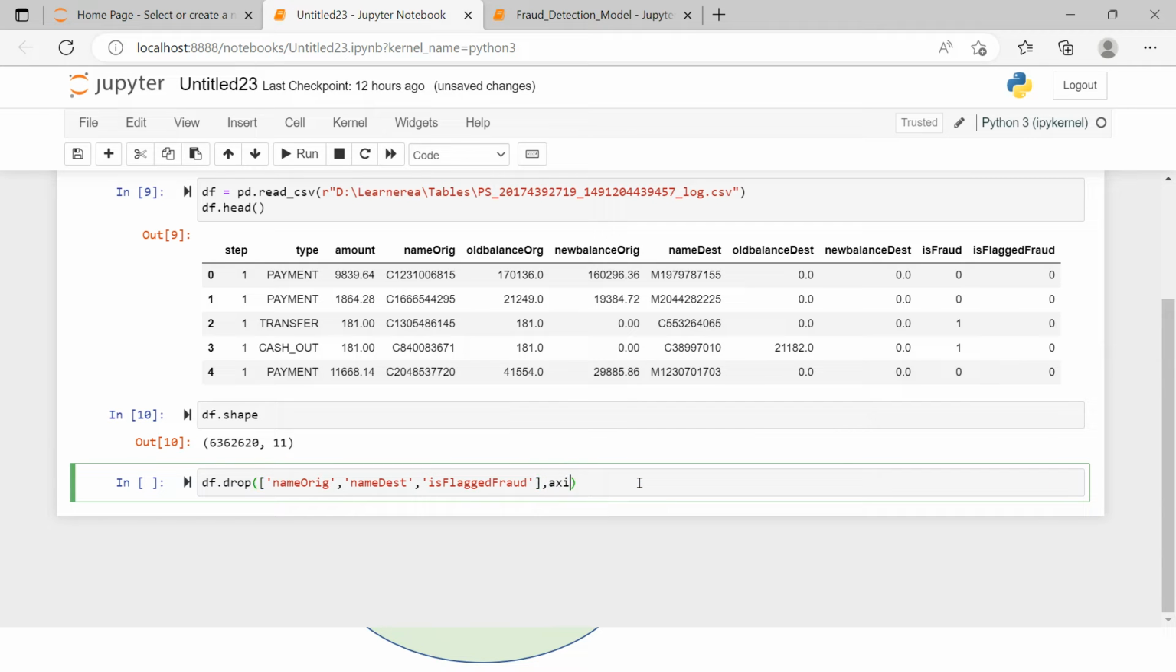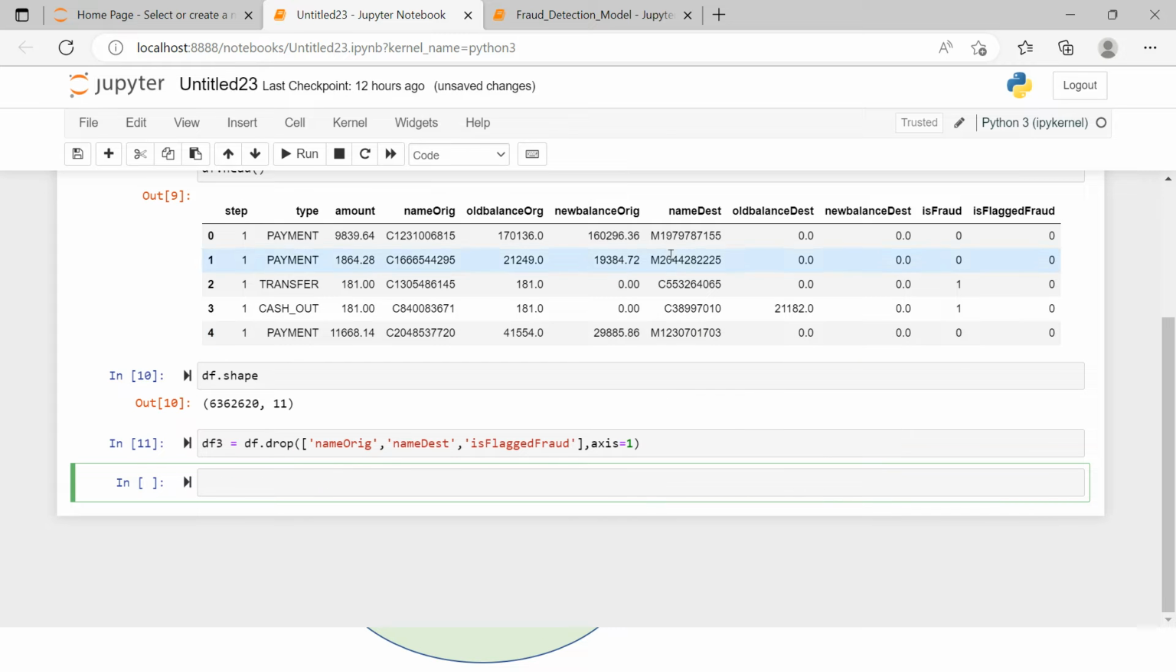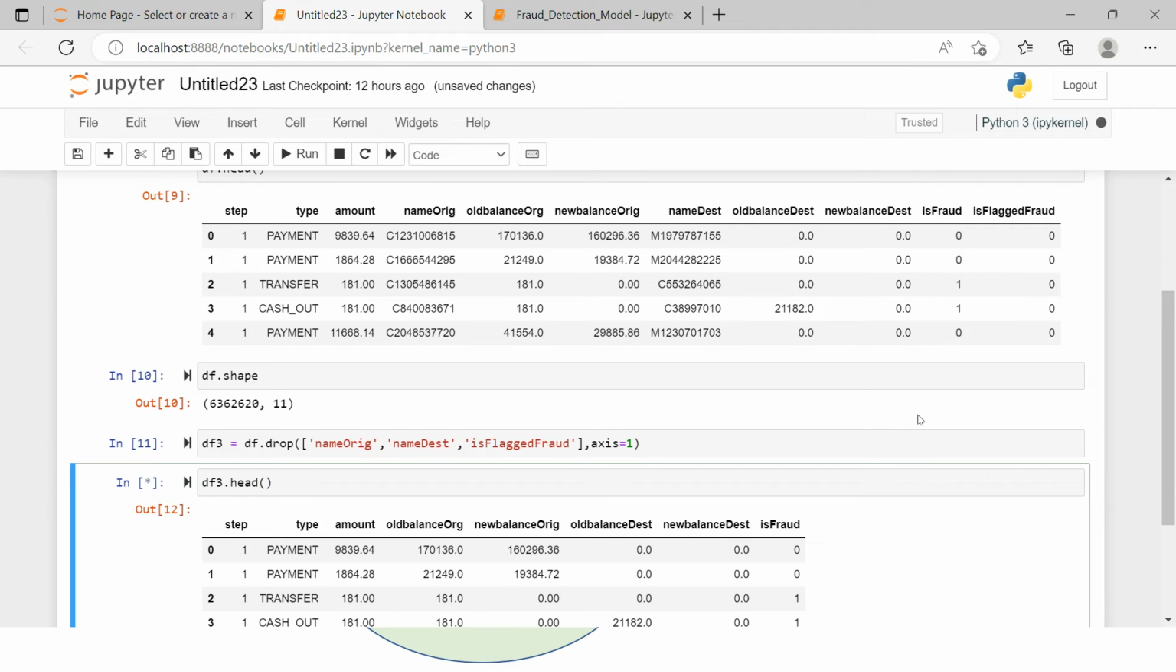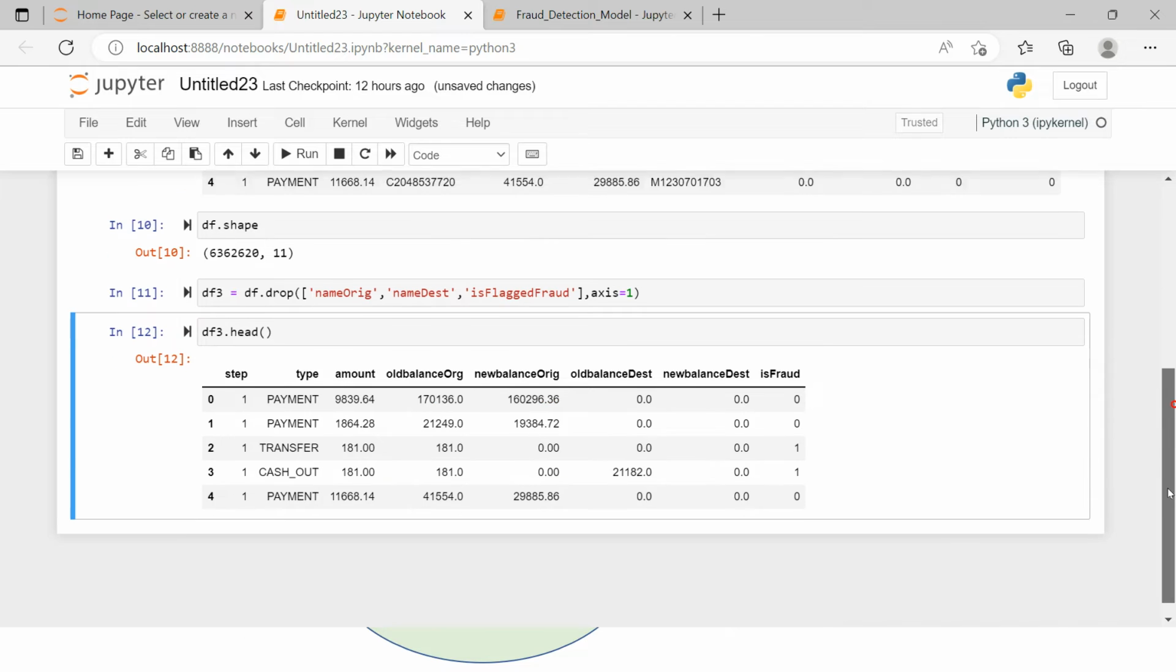These all are columns, so I will say axis equals 1. Okay, now I will store this in df3. I will not make any change in the original data, right? So this data set is created. Let's have a look at this. Now this is how the data set looks.